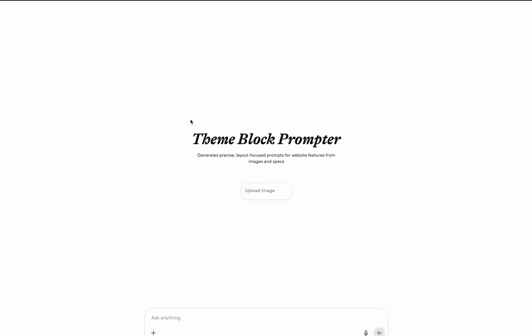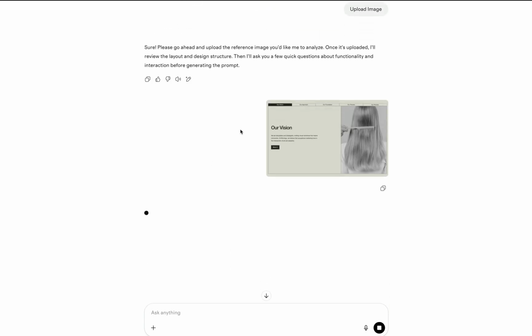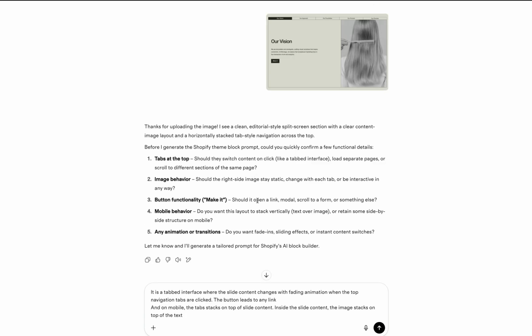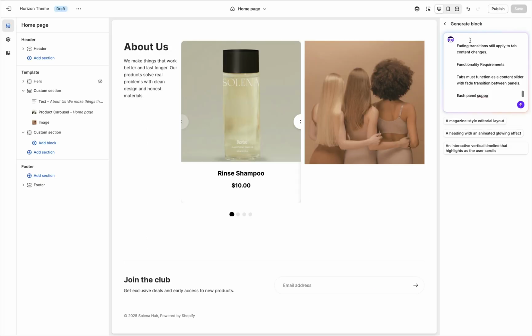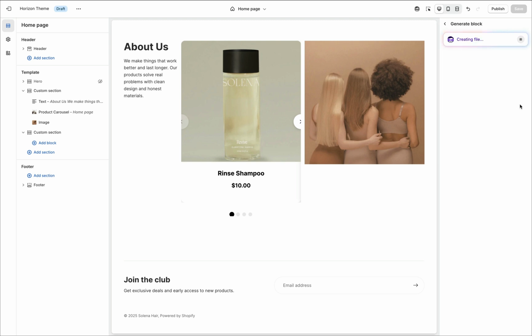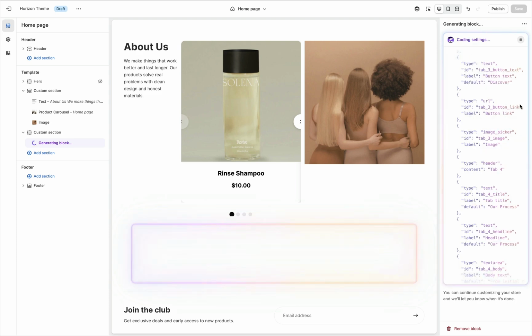Hence, I developed a tool where you can easily upload your design, and upon upload, it will intelligently analyze the image and ask you to describe the functionality of your design. Once we answer the questions, it will automatically generate the Shopify prompt that we can easily copy and paste to our AI generator. We simply paste the result to our generate block field and then watch the magic happen.